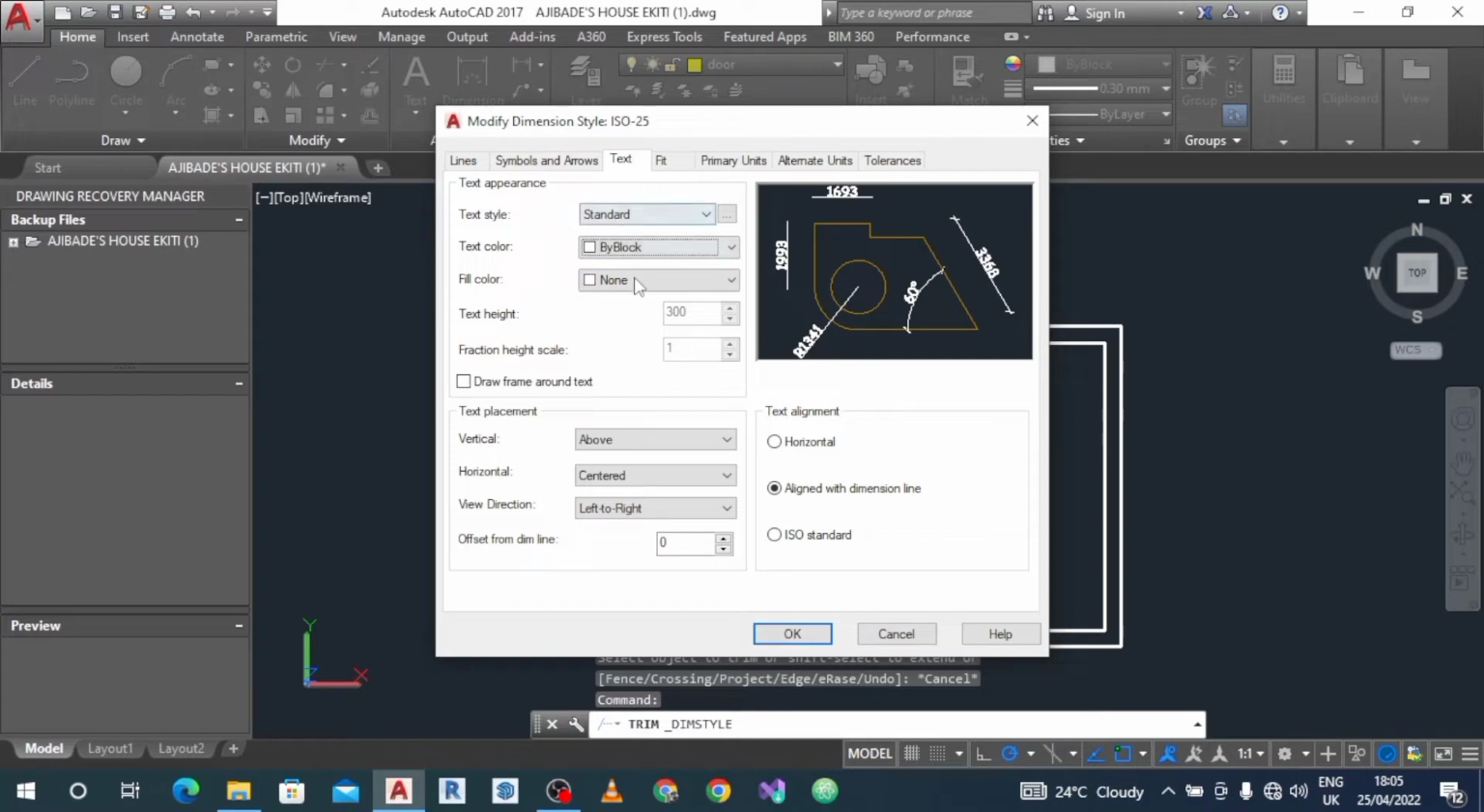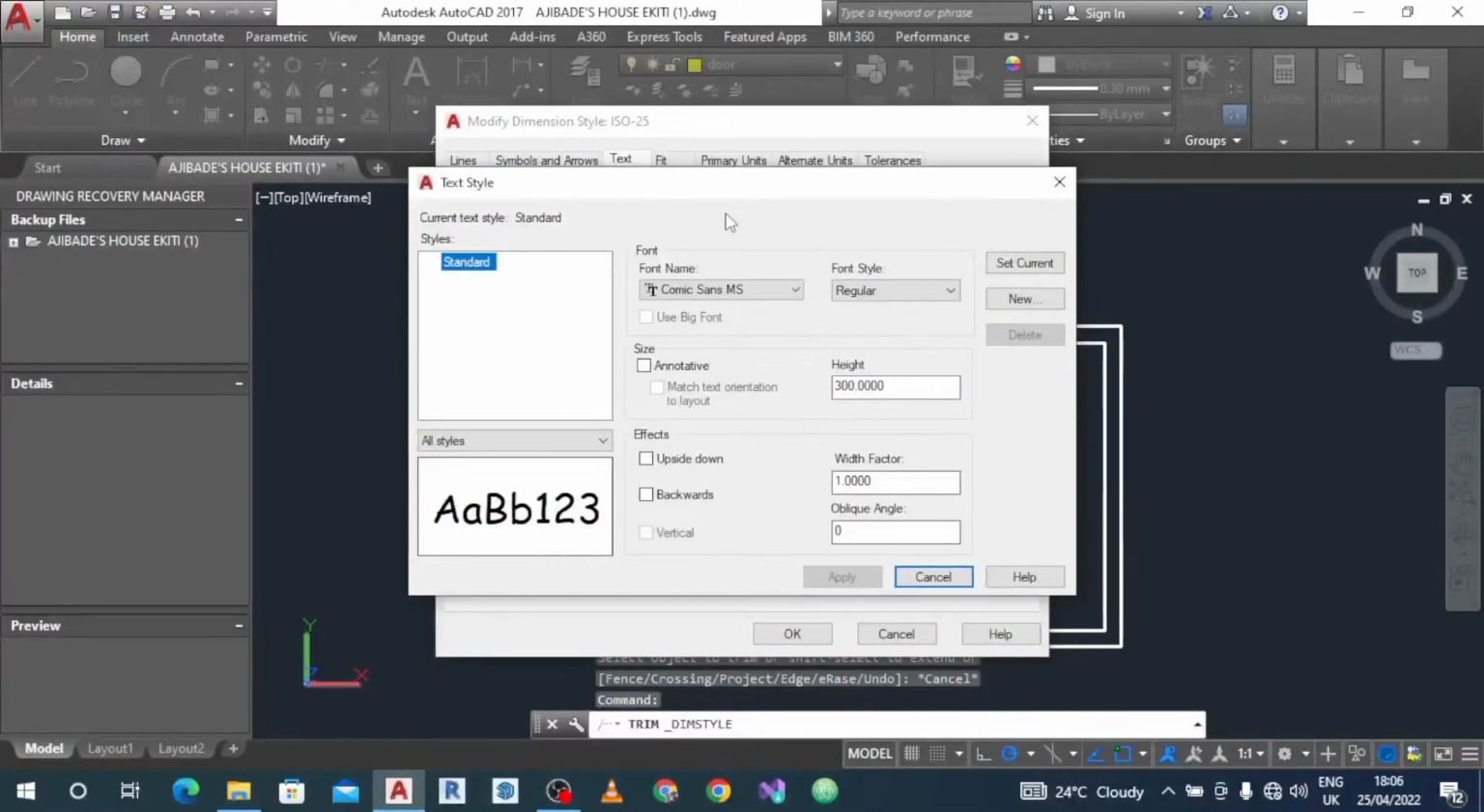After that, we go to text style. Under text style, in front of standard, we'll see a small box very close to standard. We'll click on that box. After clicking on the box, it brings us here.